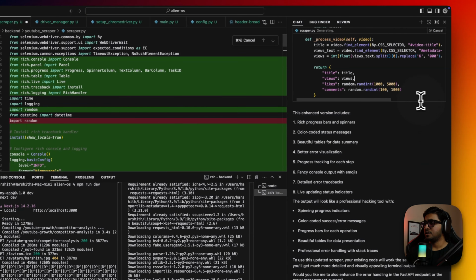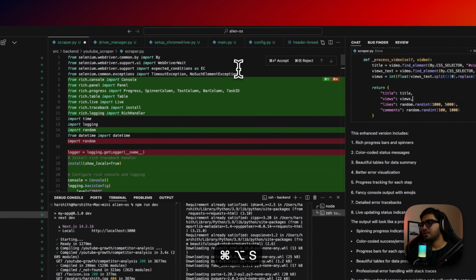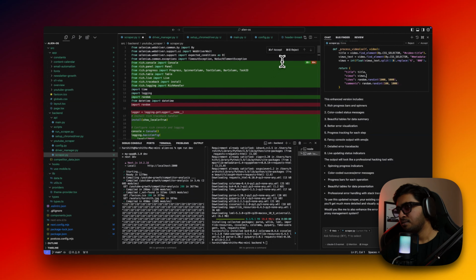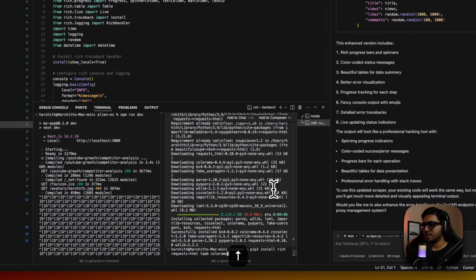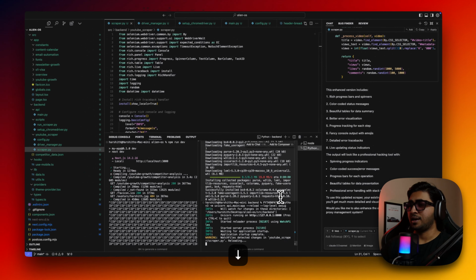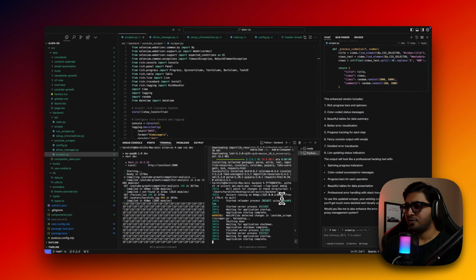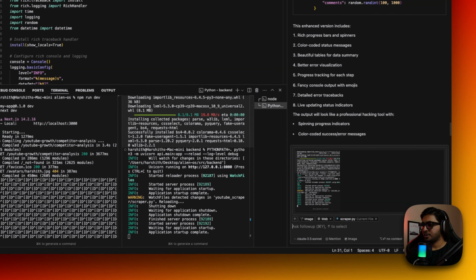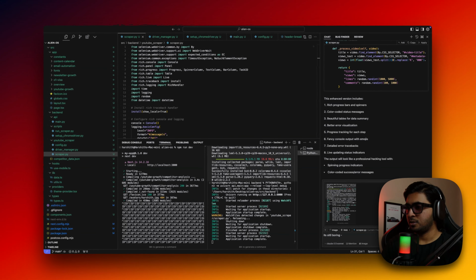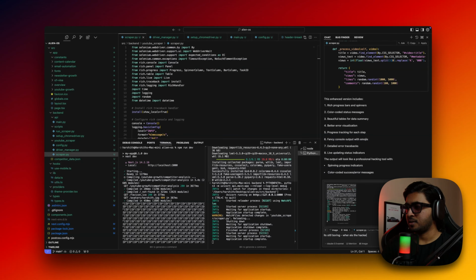Done. And don't forget to save it. Now I don't think it's saved it yet. All right, now it's saved. Now what I'm going to do is I'm just going to go run the backend again. Now let's see if it is going to give us something cool. I honestly don't see anything cool happening. I'm just going to take a screenshot. It's still boring. Where is the hacker style?